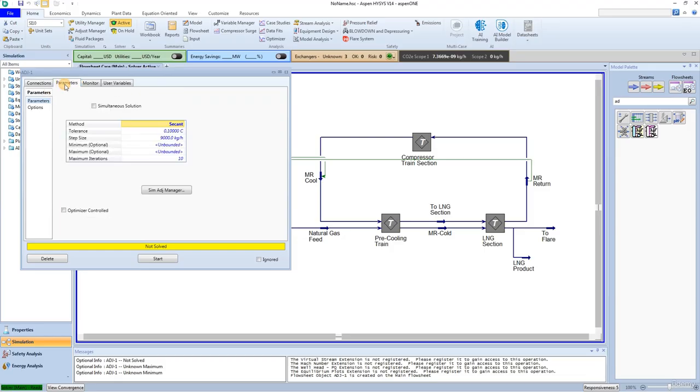Click the parameters tab. Set the maximum iteration to 100. Enter a minimum value of 100,000 kg per hour, and a maximum value of 3 million kg per hour. This concludes the last task of our video. Thank you for watching.